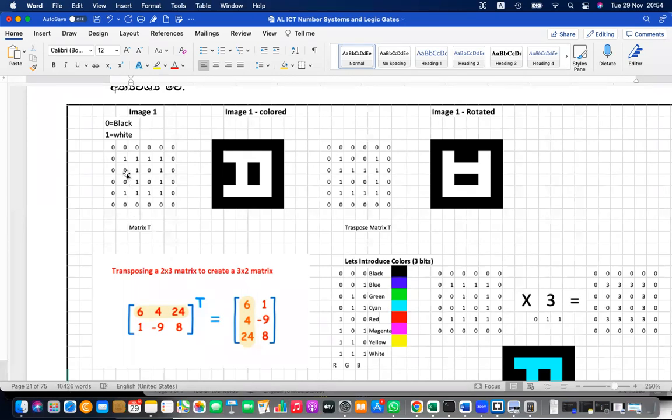This is how normally, these are pixels. These squares are representing pixels. So these pixels are lighting up. When one is there, the light is present. When zero is there, light is absent. Light absent means black. Light present means white. If one is there, light is present.